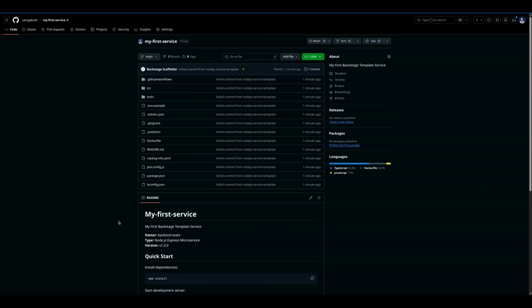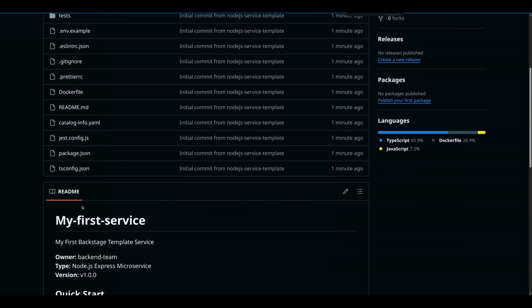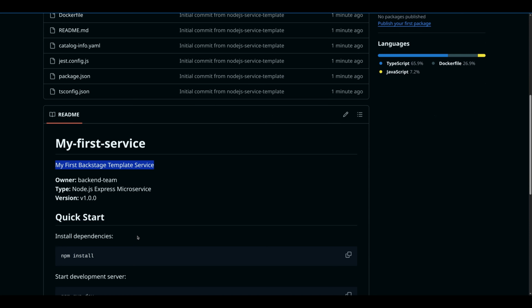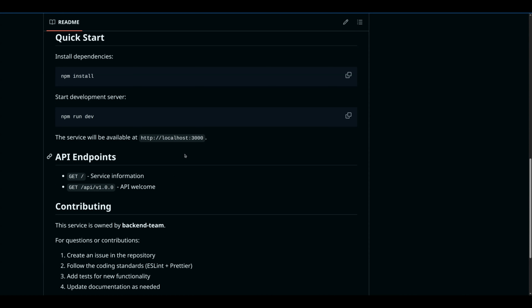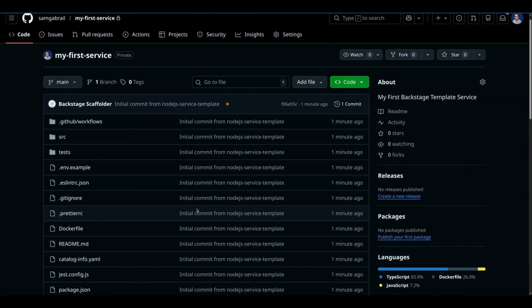A lot of this was templated. So you can see the README file here. It grabbed the name of the service, my-first-service, and it grabbed the documentation. It grabbed the description. See the quick start. All this was, and even port 3000, this was used based on the inputs that the user put in place, right? So all that was templatized.